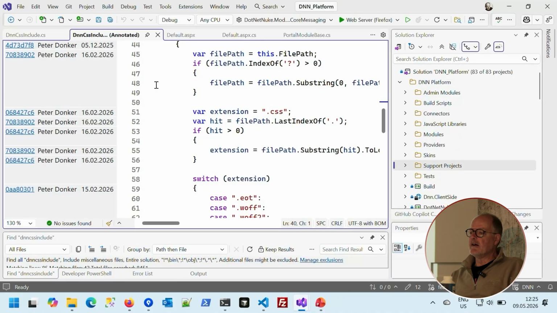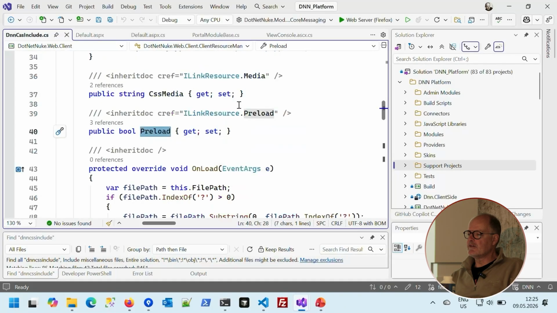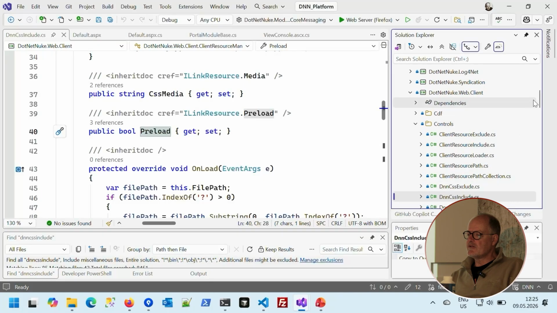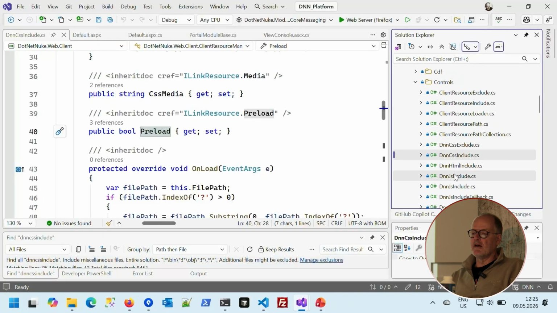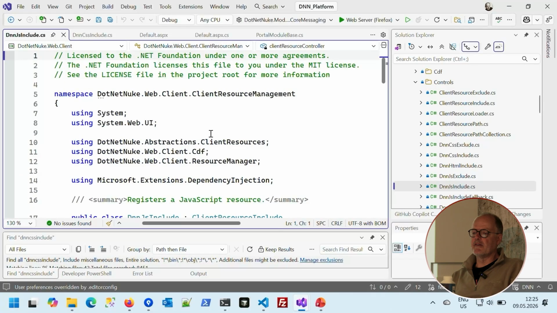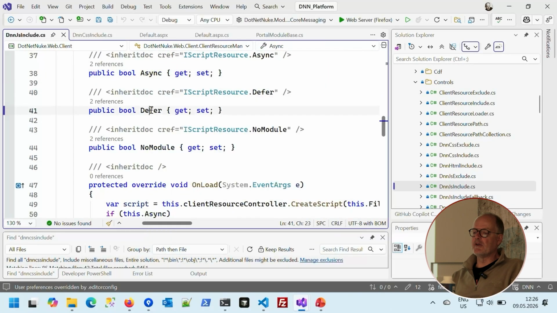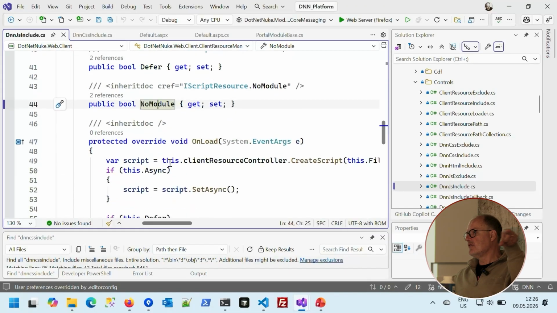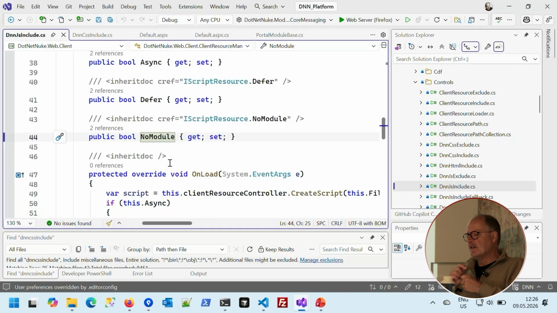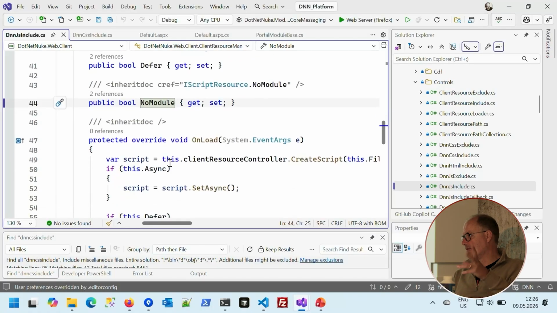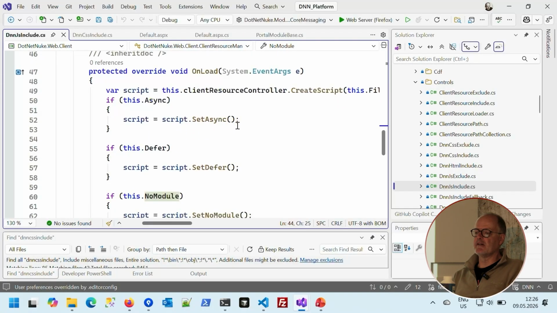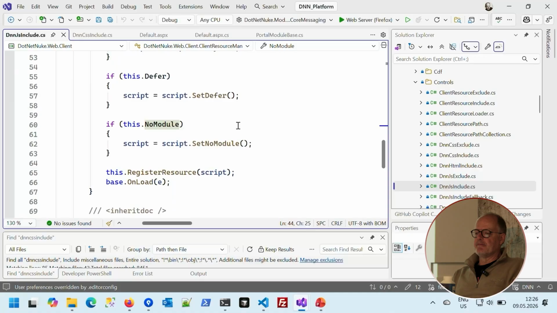If I go to where that code is, it will obviously be very close to the DNN JS include. And here we go, a similar thing. Now we've got async, defer, and nomodule as booleans supported in your tags. But if you need to go further, then you have to use dependency injection and craft it, if you like.